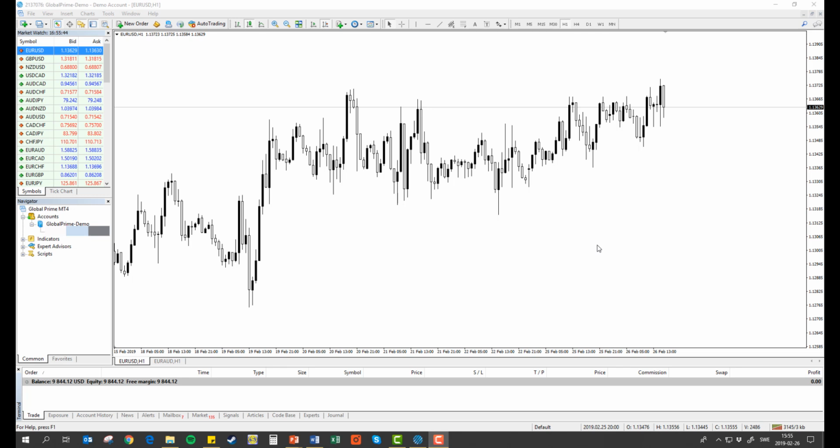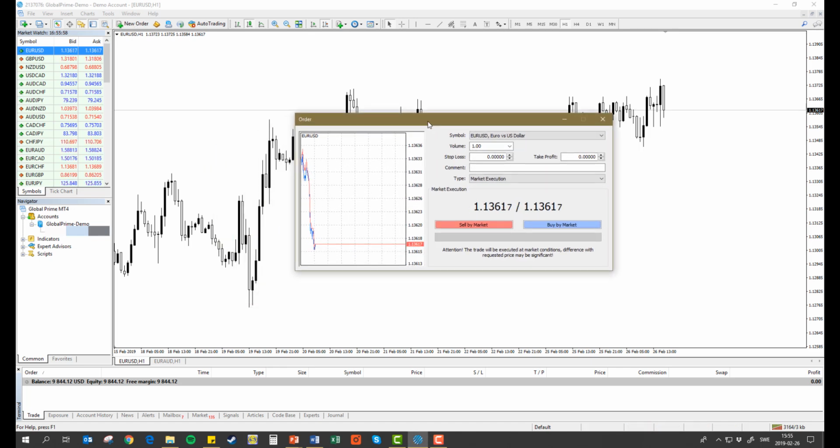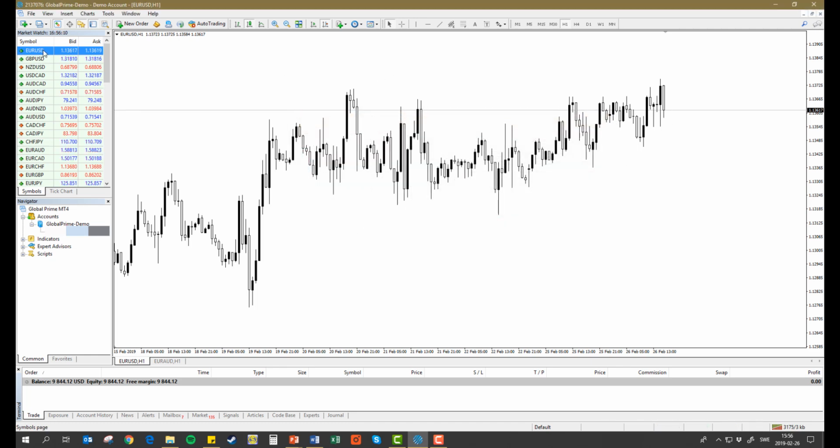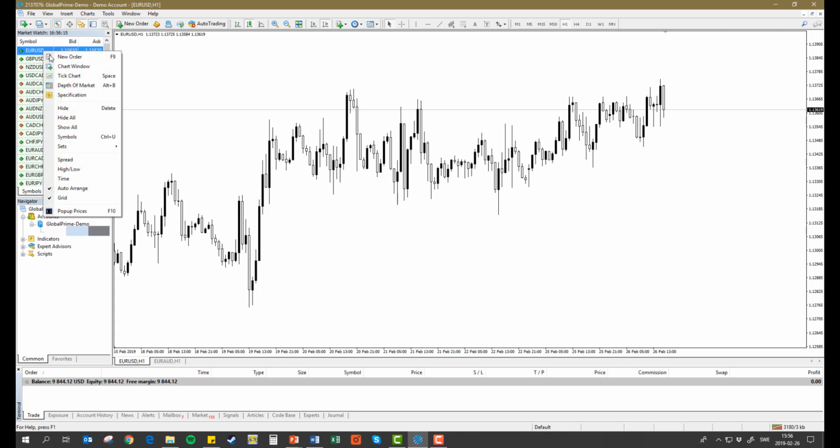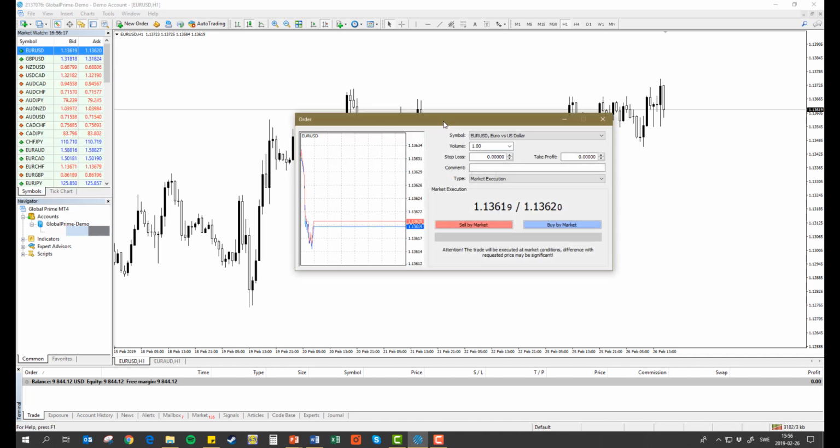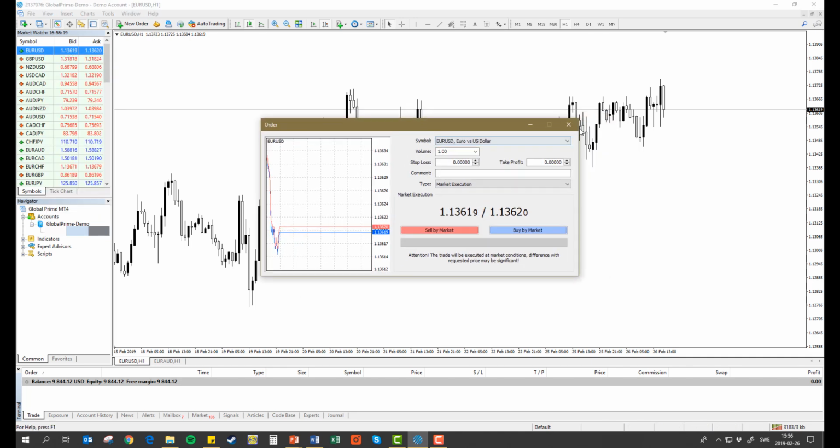There are three ways to get you into an instantly executed market order in MT4. The first one is to click the new order button up here in the top menu, which brings up this order menu. And here you can see the symbol, the volume you're looking to trade, and you have the two buttons, the sell by market or the buy by market. The second way would be to right click the applicable instrument to the left in the market watch window. So you right click it, you press new order, which brings up exactly the same order window.